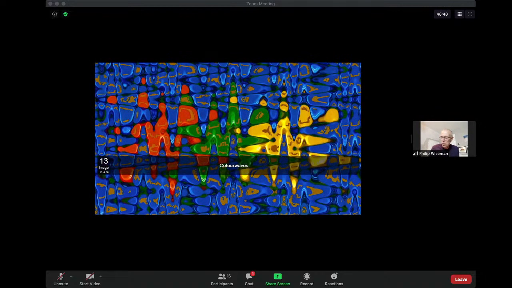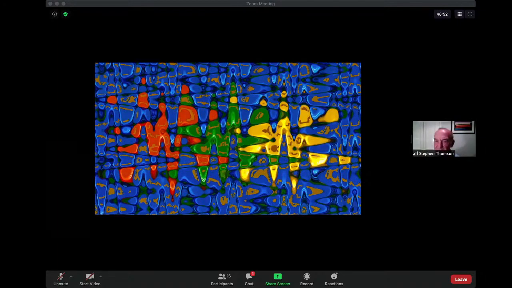Color waves. Wow, these get better and better. I mean, this is marvelously appealing. It is just such a stunning image. I can see little bits of identifiable shapes. I can see some feet, some dentures, all sorts of little things in there.